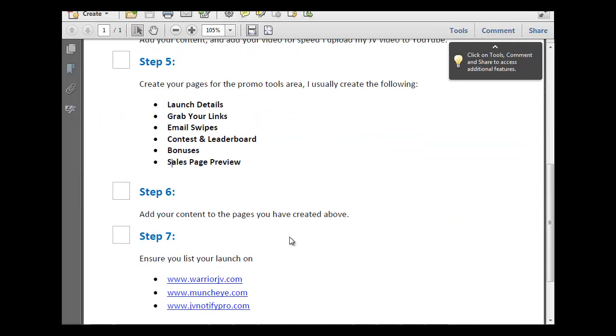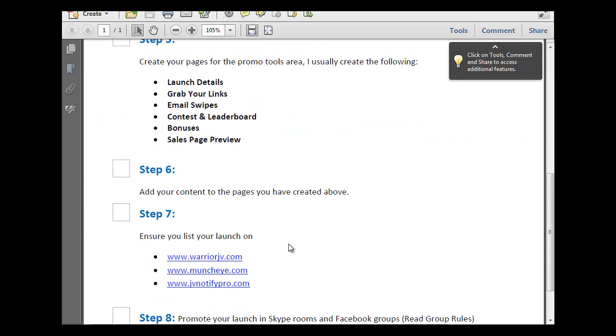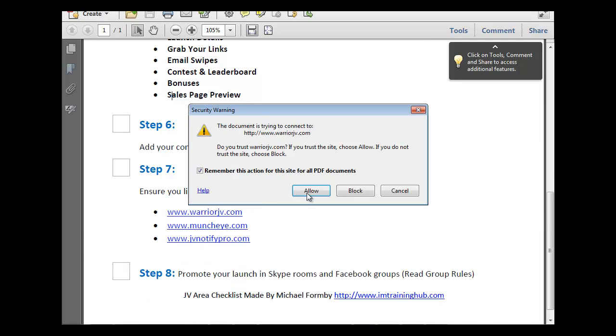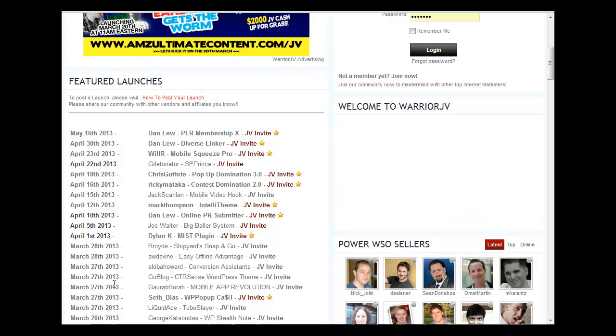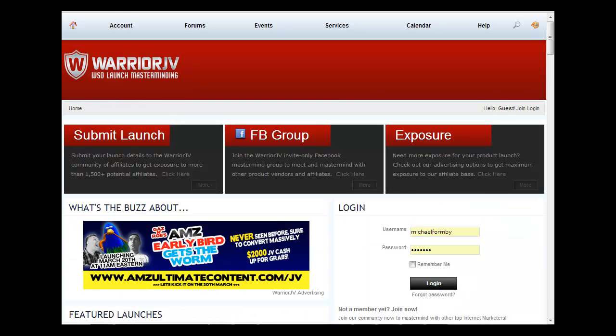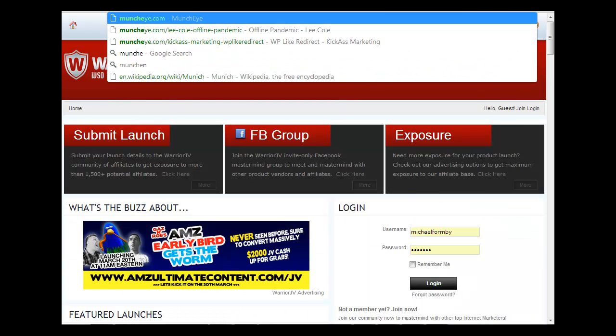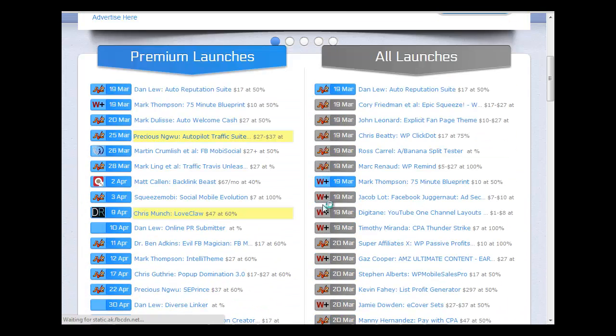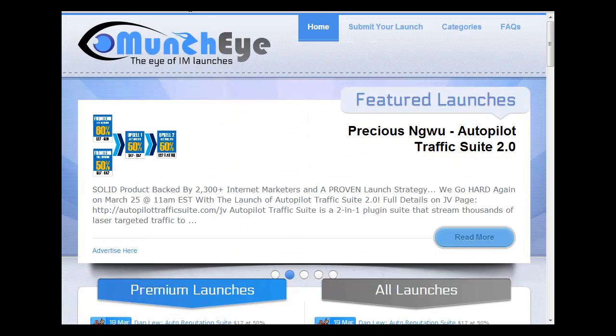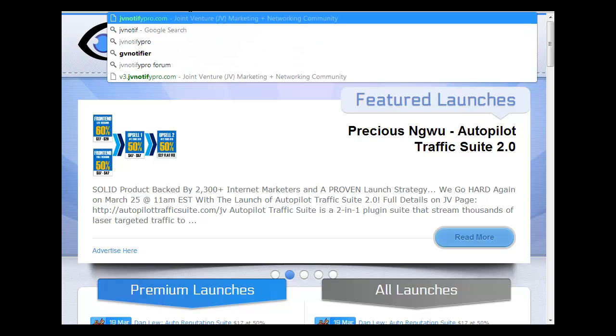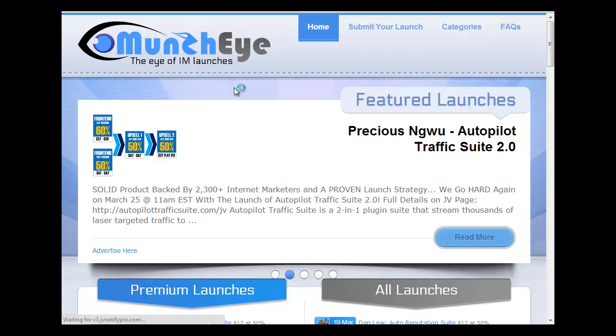Okay, so once you've created your pages, the next thing you want to do is you want to ensure you list your launch on Warrior JV, so it appears here. You also want to put it on Munch I, and then JV Notify Pro, and put it on here.